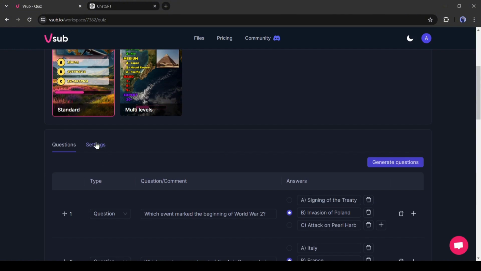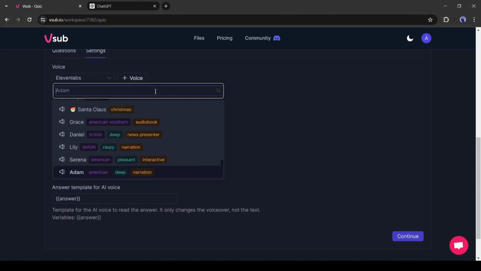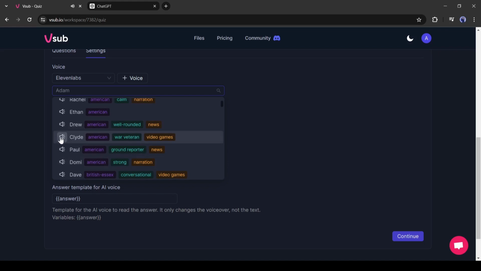Now come to the Settings tab. Here first, the voice setting. On Vesub, you can generate voiceover with OpenAI, Amazon Polly, and the most famous ElevenLabs. I will go with ElevenLabs. After selecting the platform, listen to some of the voice actors and then select the best one that fits your video.